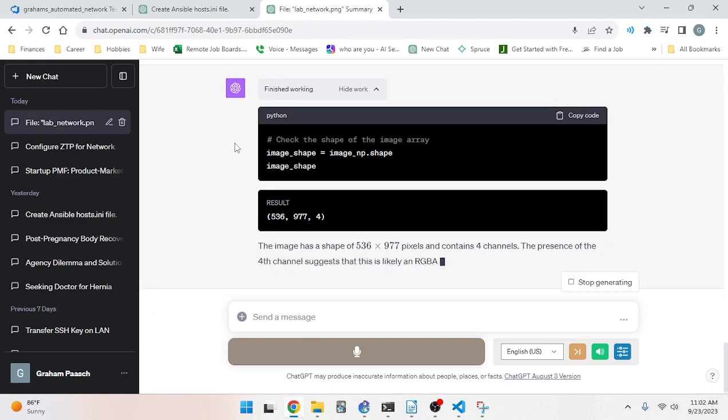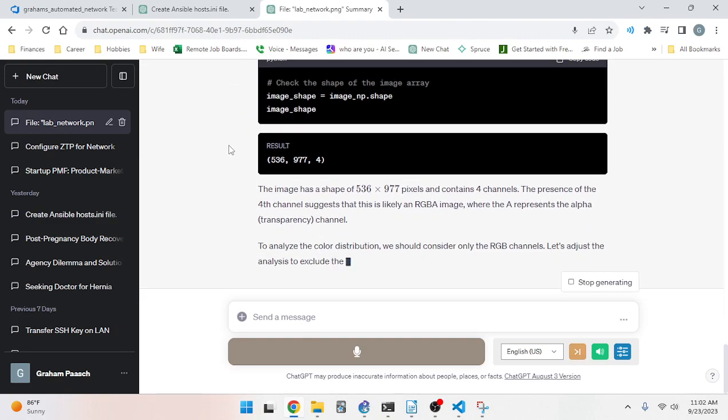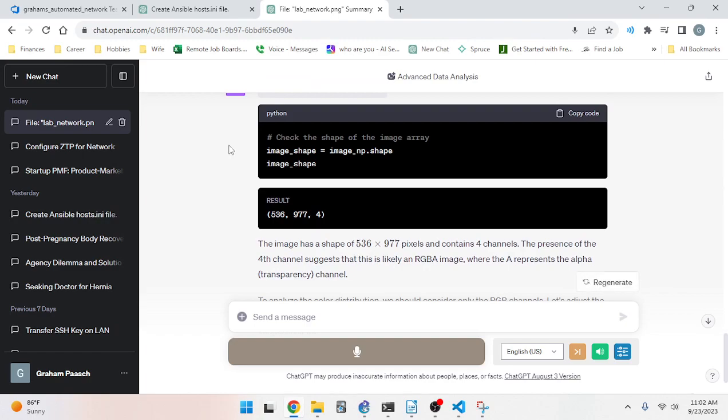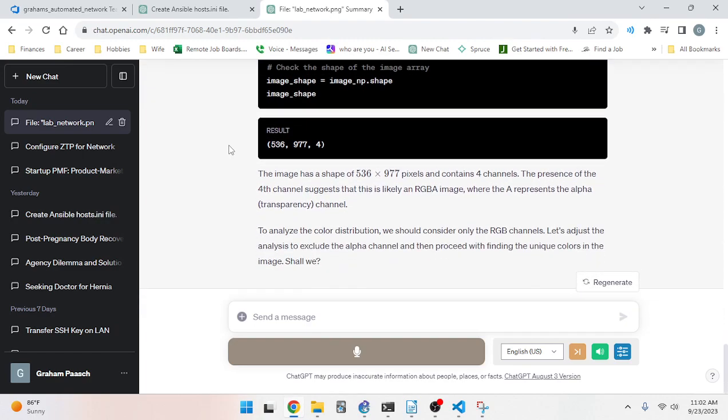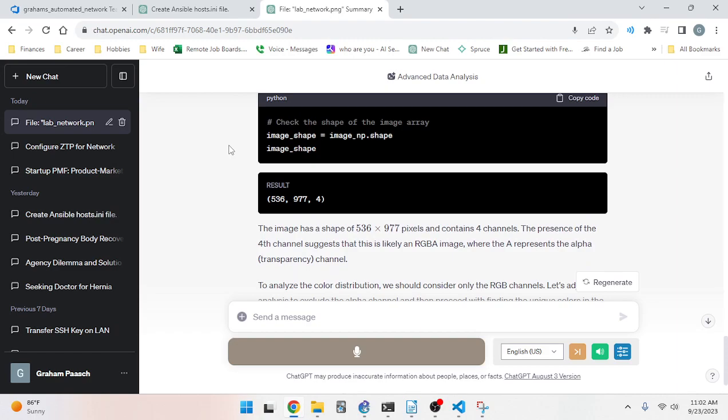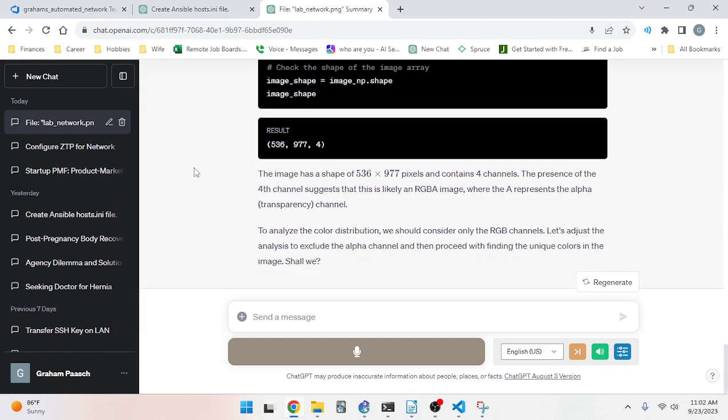The image has a shape of 536 by 977 pixels and contains 4 channels. The presence of the fourth channel suggests that this is likely an RGBA image, where the A represents the alpha transparency channel. To analyze the color distribution, we should consider only the RGB channels. Let's adjust the analysis to exclude the alpha channel and then proceed with finding the unique colors in the image. Shall we?